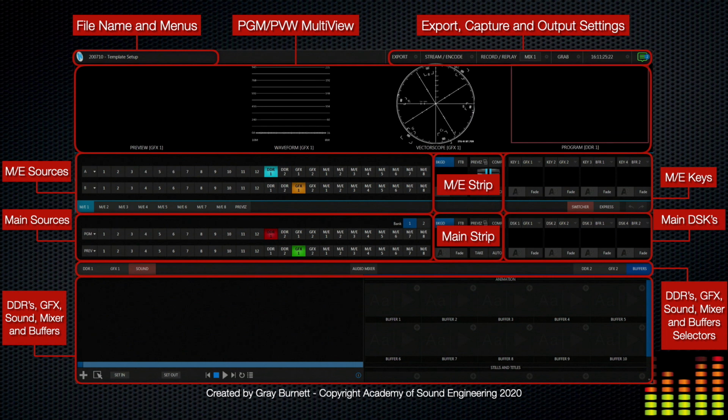Then we have our export, capture, and output settings. Here you can set the recording and streaming sources and settings, and grab, timer, and export settings, and also see all logs or errors that the system may have.